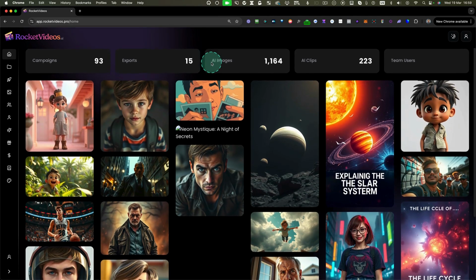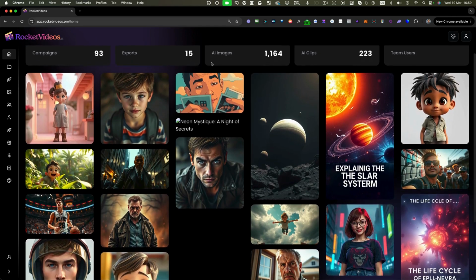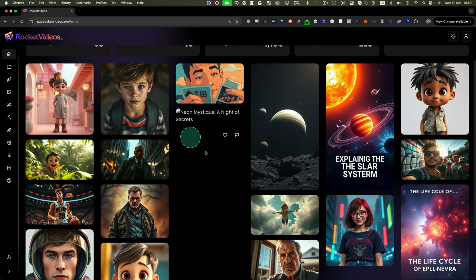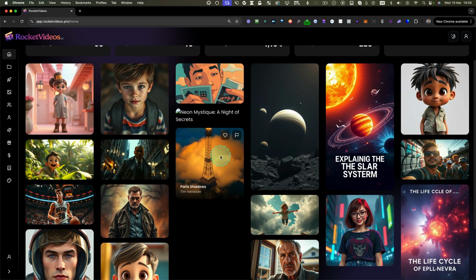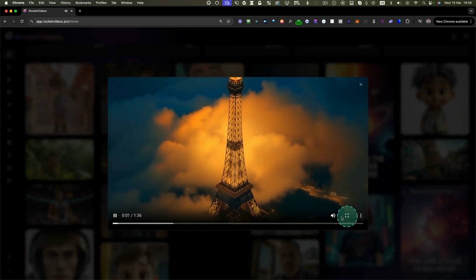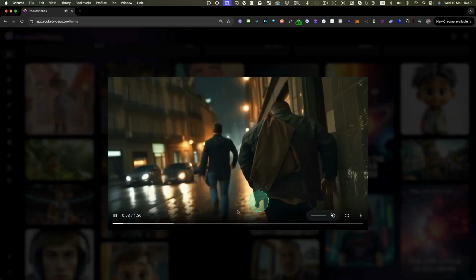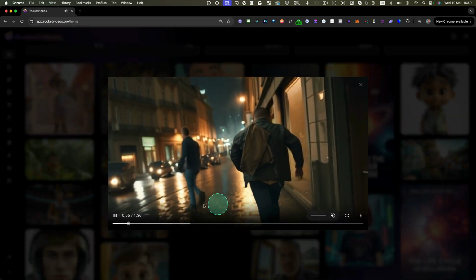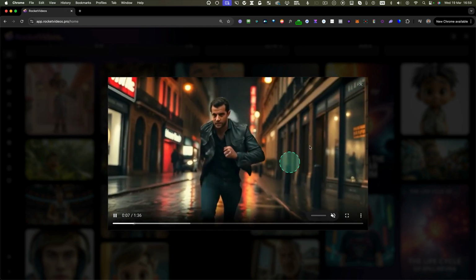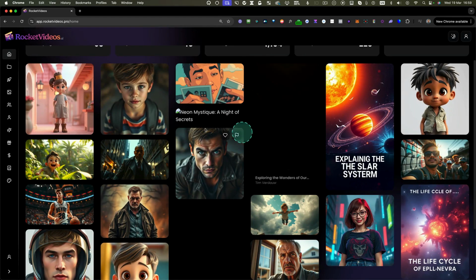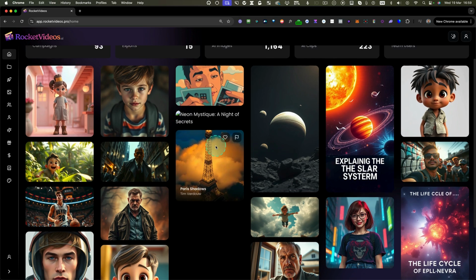Now, RocketVideos allows you to create videos from text. So right now you can see these videos, for example, have been created by users. You can open these videos and it will show the videos for you. So here you can see these are really moving videos, and this will be rendered from images.